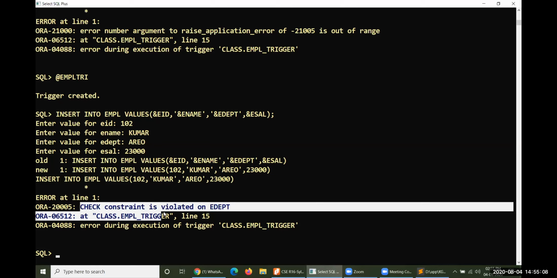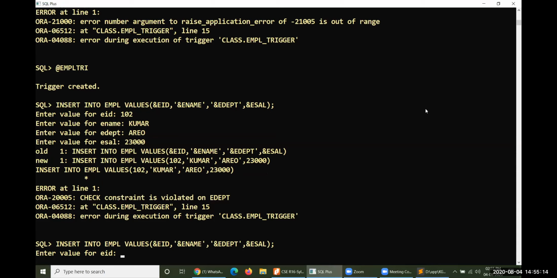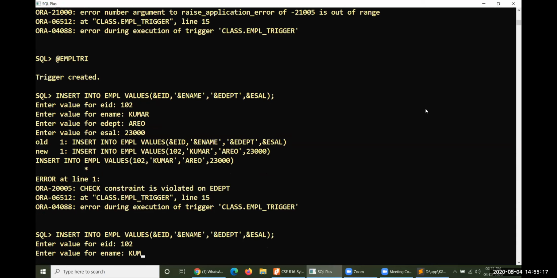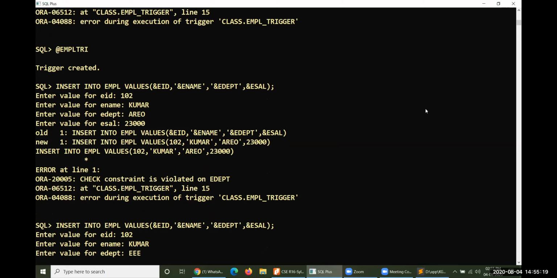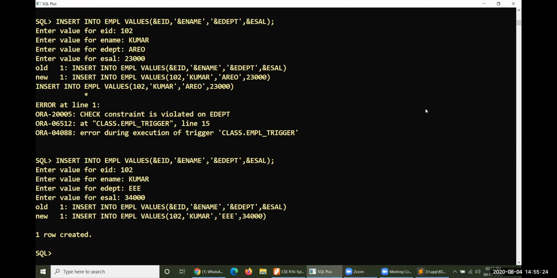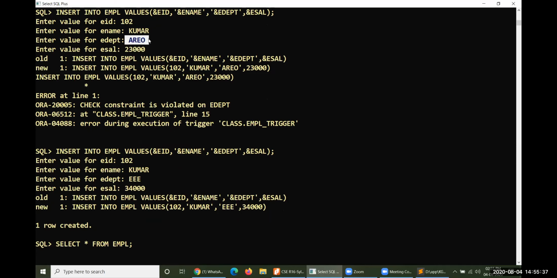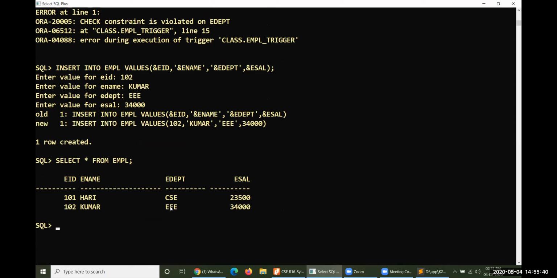This is our user defined trigger. Let me introduce the data one more time to see whether it is executed properly or not. 102, Kumar, then EEE, and then 34,000 rupees. Yes, our row has been introduced. Look at this, select everything from EMPL. Yes, your data has been introduced. Previously we tried to introduce aeronautical, AERO, and that is not supposed to be introduced here.